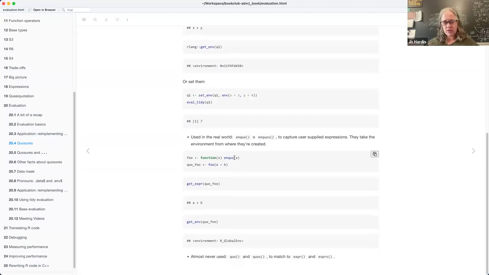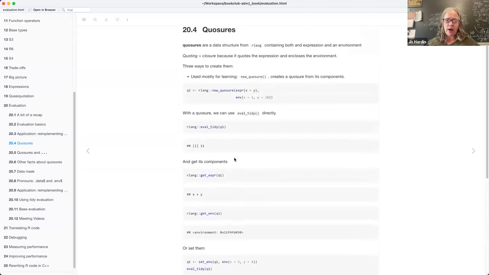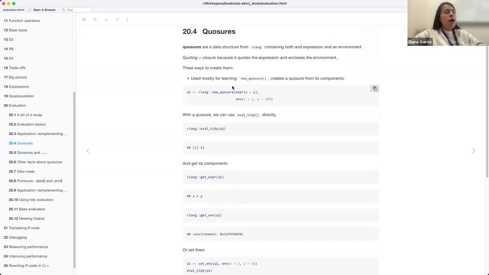Diana, can I ask you a question? Yes. What's the point of new_closure, that function in rlang? Why would we want to do this? Like the book said, new_closure will be for learning. I think also for testing too. If you're writing a function and you want to see how it reacts with a different environment, I could totally see using that in tests. But I agree, I don't think you really use it outside of exploration, maybe.